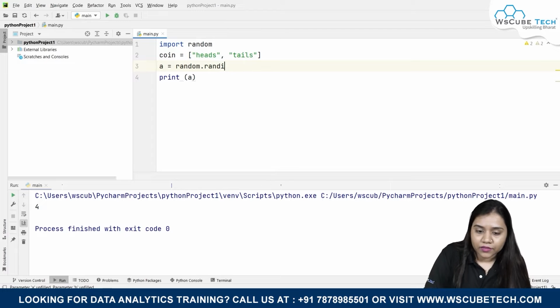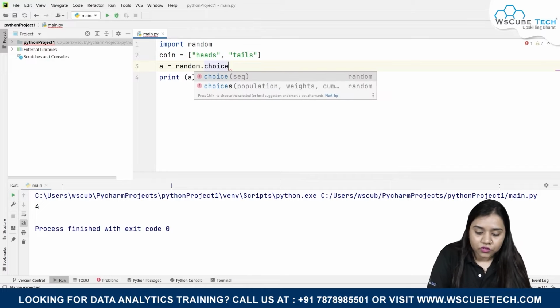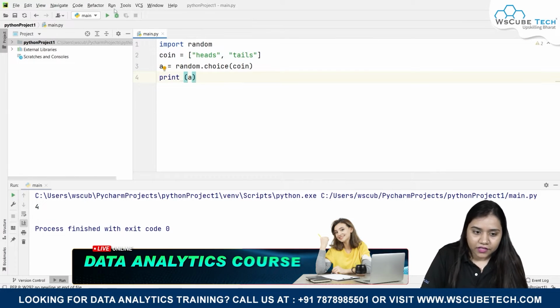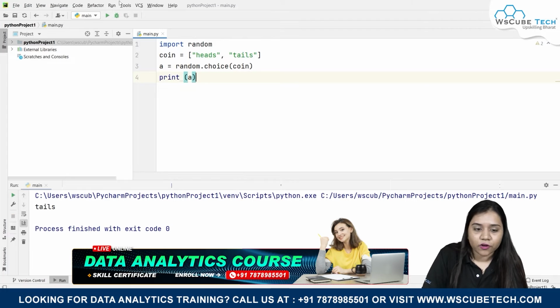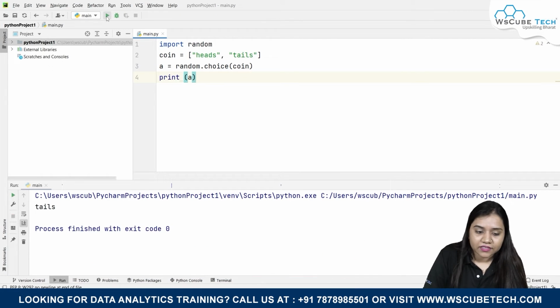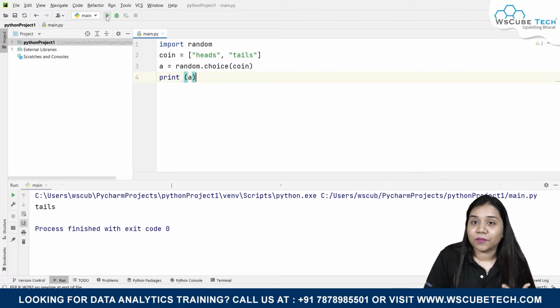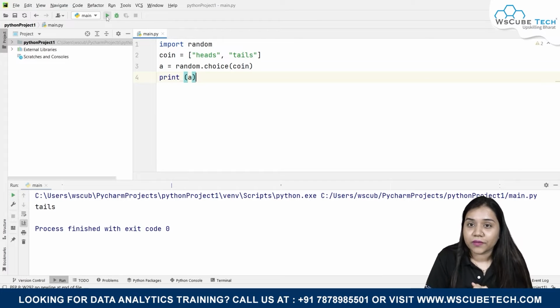So this time, instead of random.randint, I'll be taking random.choice, and that choice will be from coin. As soon as I run it, it gives me the output tails. If I run it, it gives me heads. Heads again. Tails. Tails. Heads. Tails. Tails. So as you can see, every time it's giving me a random, different output. So yes, this is how the random module can be used.